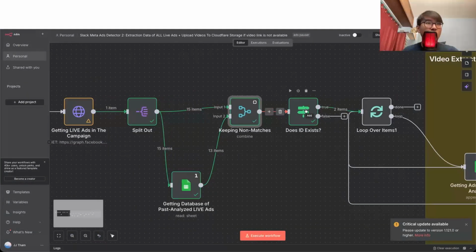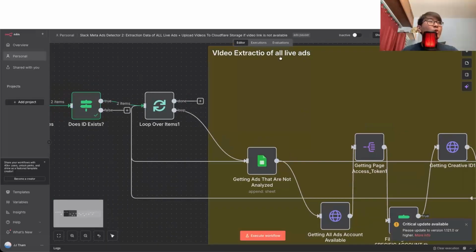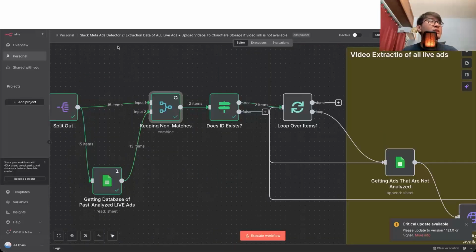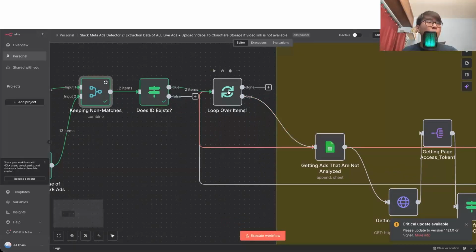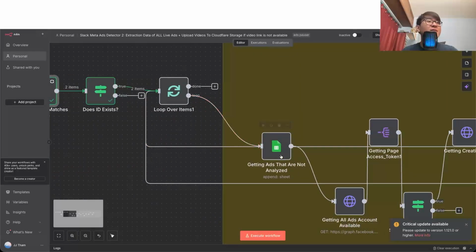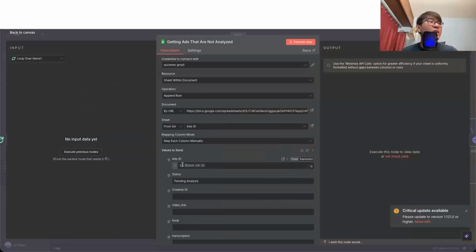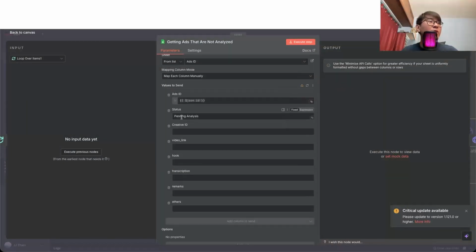What do I mean documented? I then have this workflow to extract all live ads. You can see here there are 15 live ads and there are only 13 ads in the database. 2 ads move forward, and then this begins a loop node. Once this loop node begins, it gets the ads that are not analyzed. So it basically creates an ad ID and then creates a status over here.